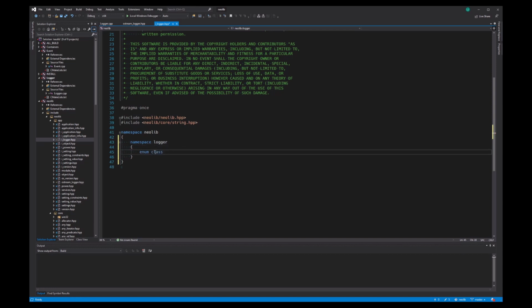Enum class. There will be 5 severities, starting with the low severity of debug, then info, then warning, then critical, and then fatal. Why am I making these all one? That was a bit silly. That should be 2, that should be 3, that should be 4. And I'm using spaces, not tabs, because tabs are evil. Right.